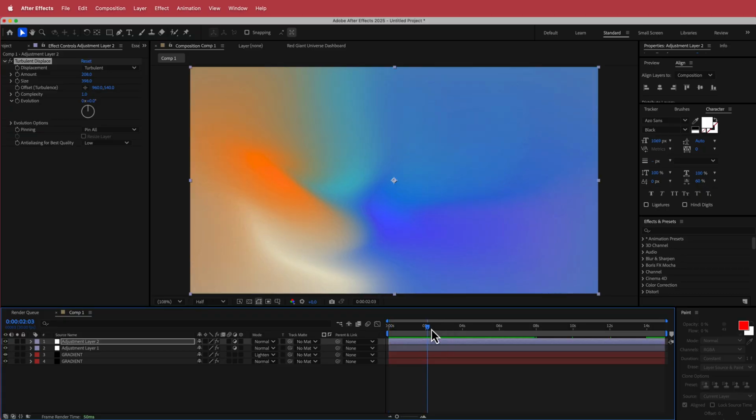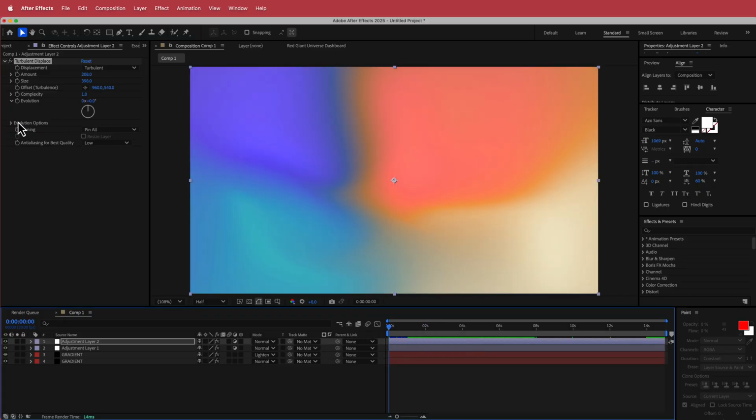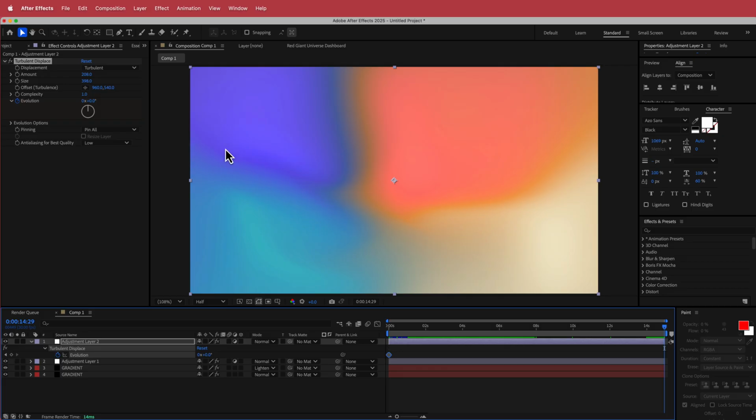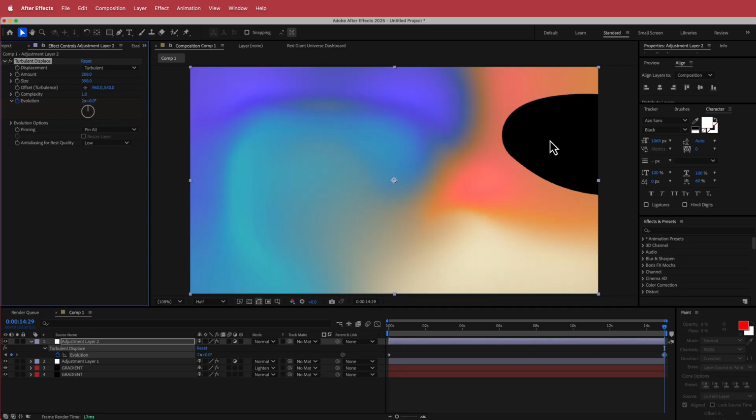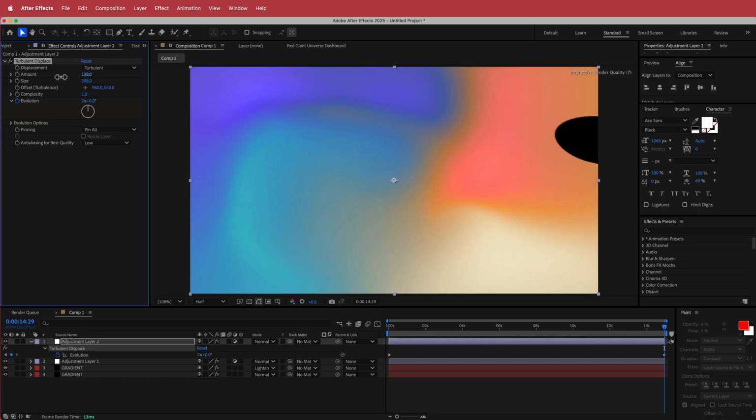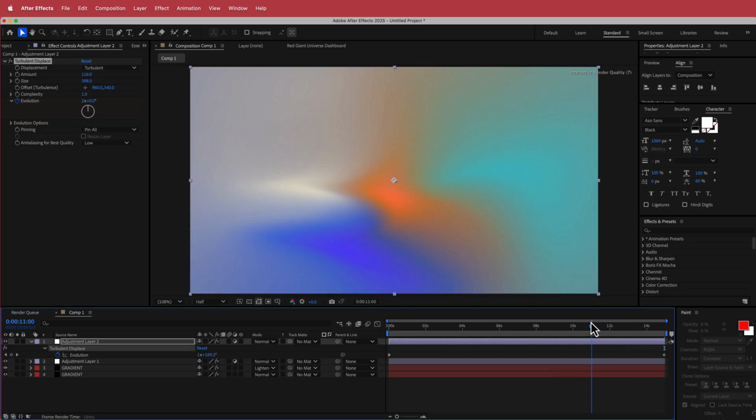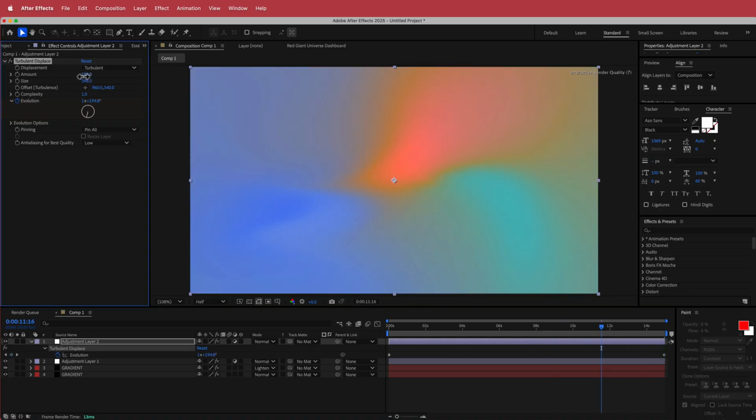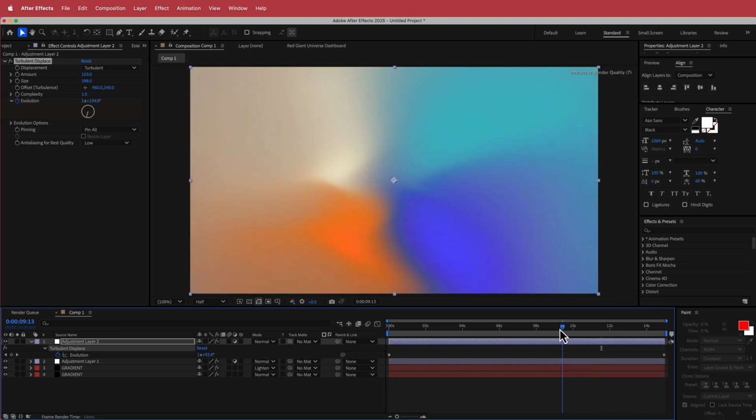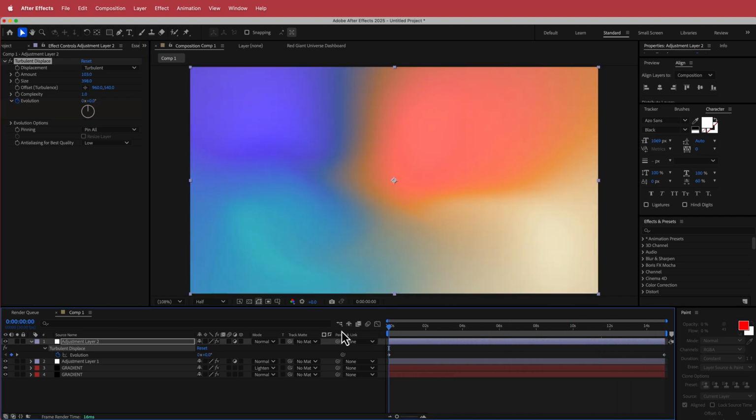Now all I'm going to do is animate the evolution. So I'm going to click on the stopwatch for evolution, press U to bring up my keyframes, go to the end of the composition, and let's just do 2 revolutions. Now you can see that there is something happening over there. So I'm going to decrease that amount. And then again, I'm just going to scrub through. All right, there was something black in there, so I'm going to decrease the amount again. And I think that looks actually pretty good.